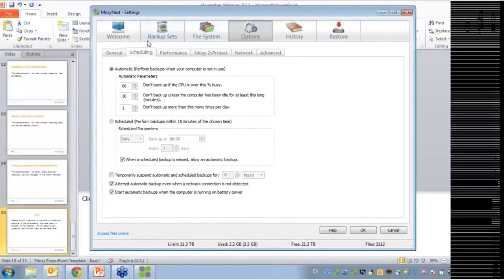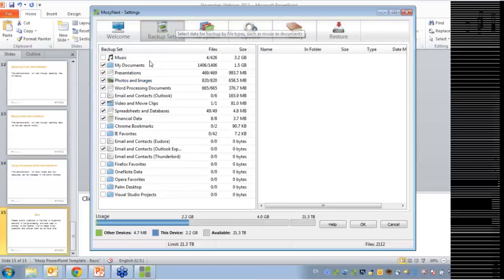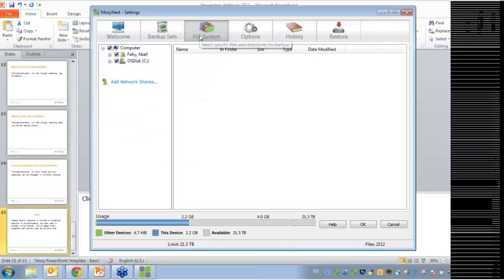Okay, so as we were saying a while ago, the file system is where you can select individual files and folders for backup, and backup sets is where you can select particular backup sets for backup. So first of all, we'll go through the file system set.